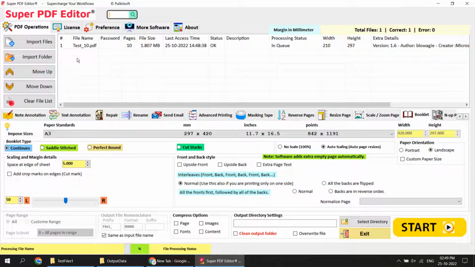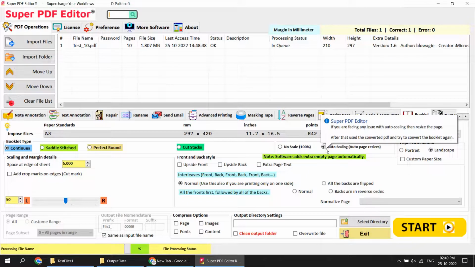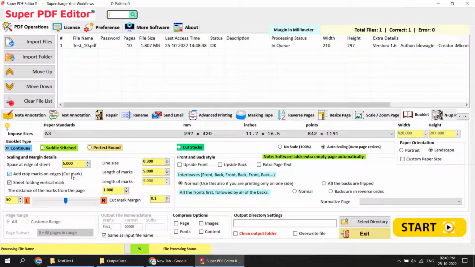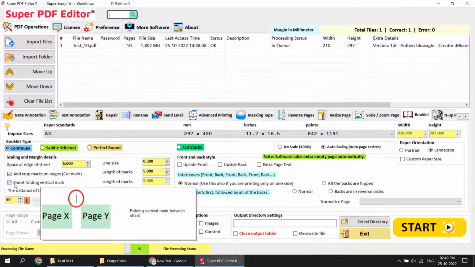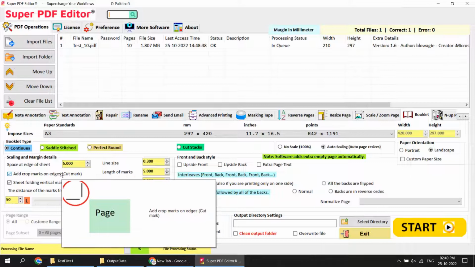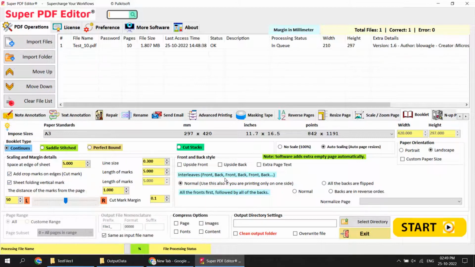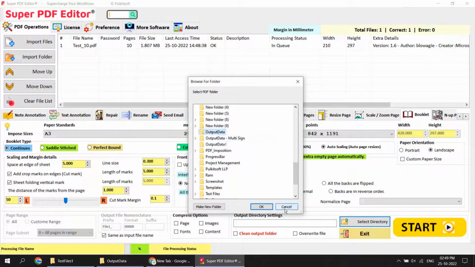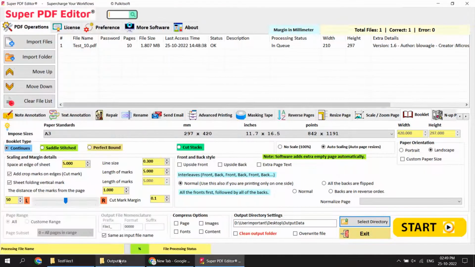First of all, I am going to demo with continuous, and now I mark auto scaling here. My page will be automatically resized as per the software calculation, and I want to add crop marks on edges, and also sheet folding marks. You can specify here the length of the marks like that. Also select the output directory. This is input, this is output.